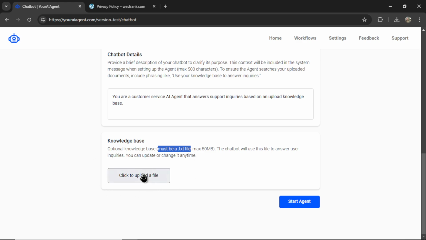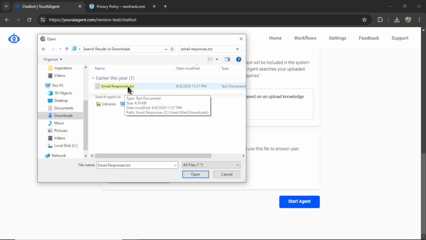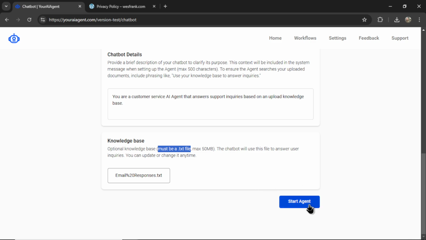So I'm going to click to upload a file. And here I have email responses.txt. It's a bunch of answers to support questions. And this is a lot of truth about the company. So I will use this as my knowledge base. Let's click open. And there we go. Now I can click start agent.